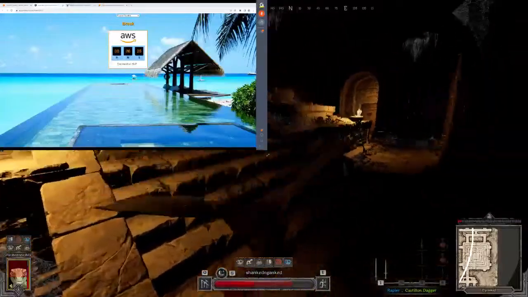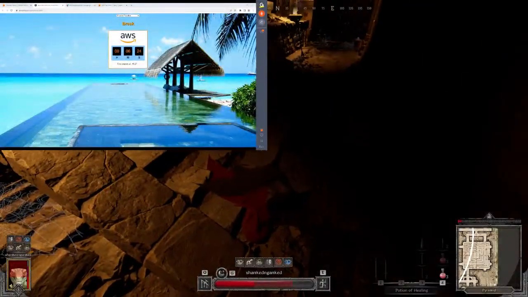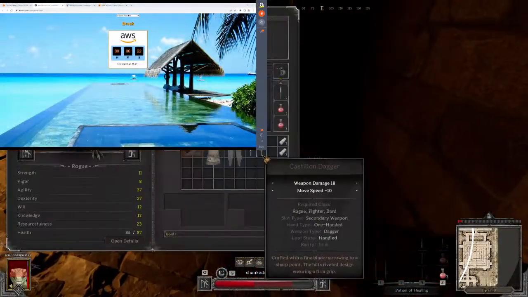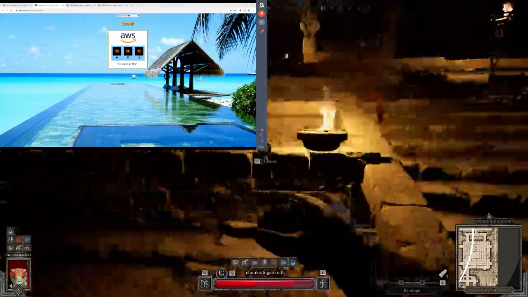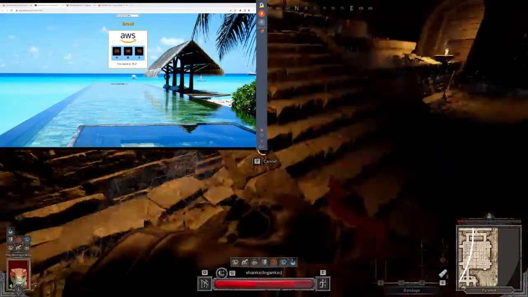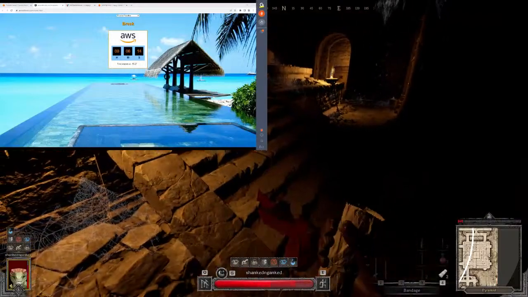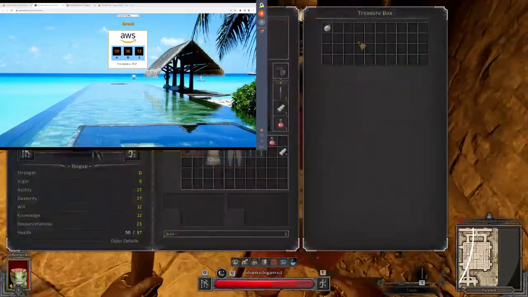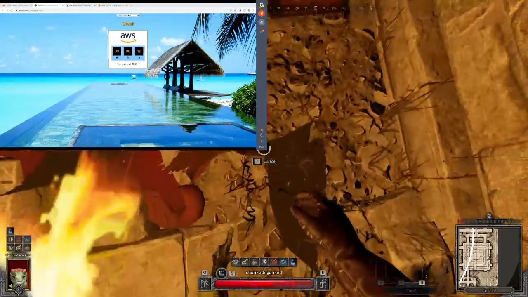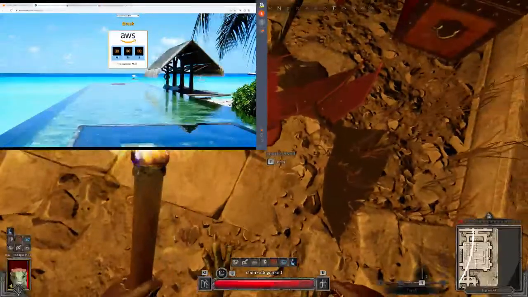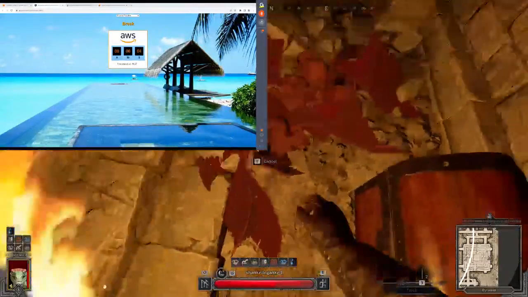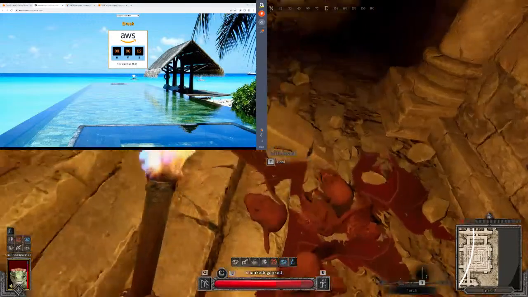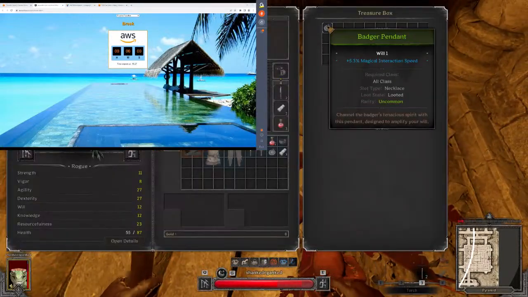Oh, shit. Okay. Wow, that did a lot of damage, bro. Okay. Oh, there's a nightmare bat. That's probably what hit me, I'm assuming.